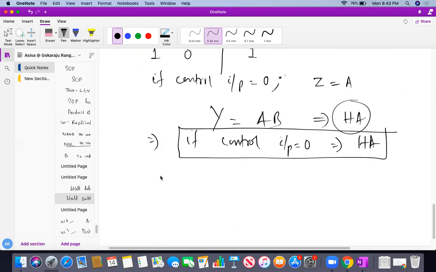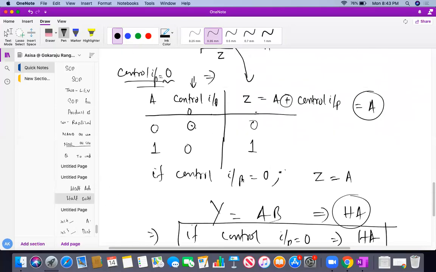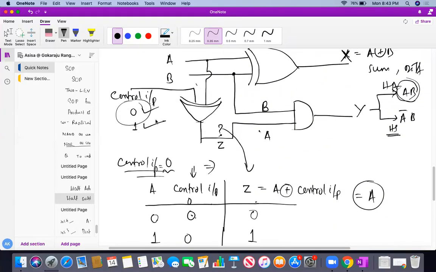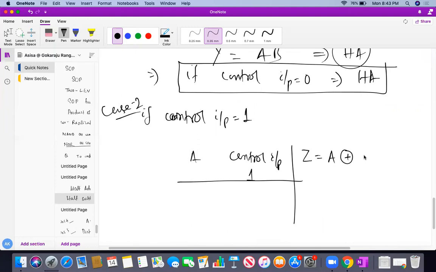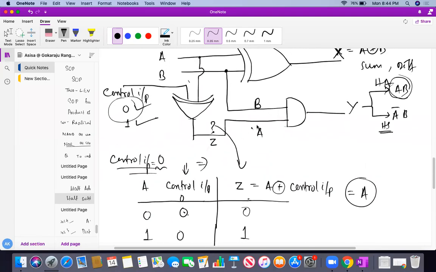Now go for case 2, if the control input is 1. If I choose the control input 1, then A and the control input, which is fixed at 1, give the intermediate signal Z, which is A XOR 1. A will be 0 or 1. 0 XOR 1 is 1, and 1 XOR 1 is 0. So whatever A is, Z is the opposite of it. So Z is A bar.